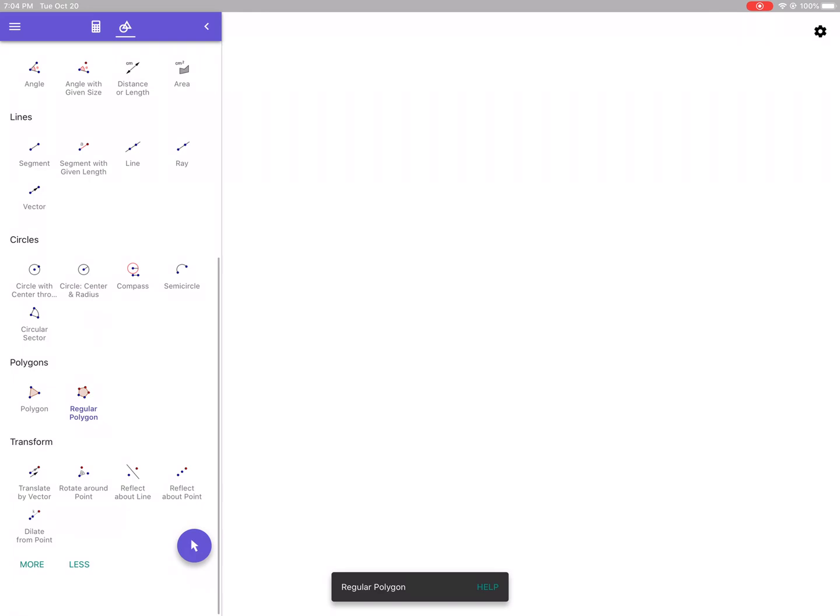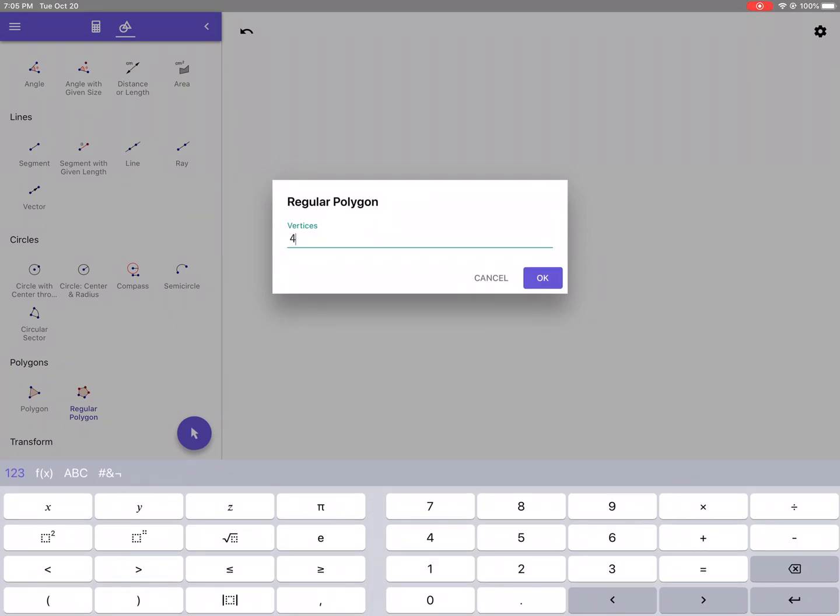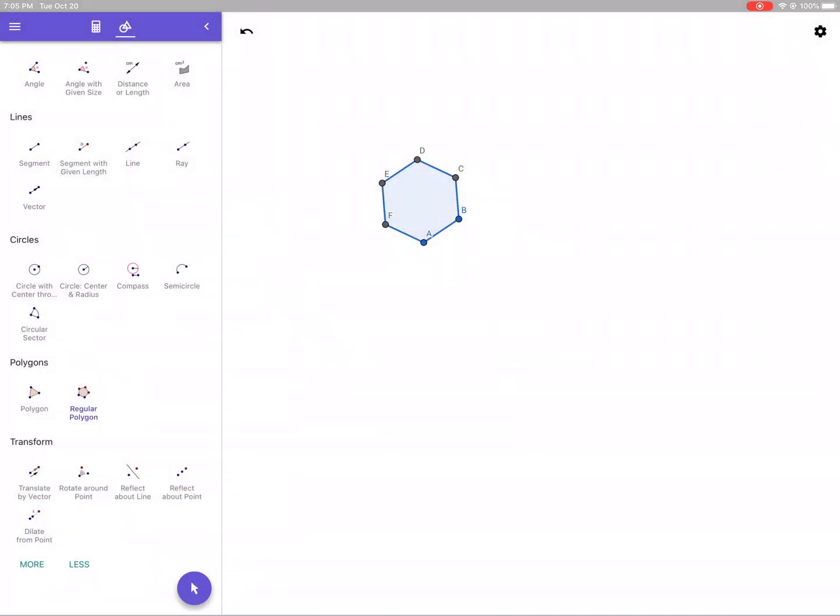So with regular polygon, I think it tells you on the computer, you have to pick 2 points. And as you increase sides, you want to put them pretty close together. Otherwise, the circle you're going to make is going to be humongous, which is fine because you can zoom in and zoom out. So I'm going to put mine relatively close together. And then it says, how many sides do you want your polygon to have? I want it to be a 6-sided polygon. So if I click OK, it automatically makes it for me, which is very cool.